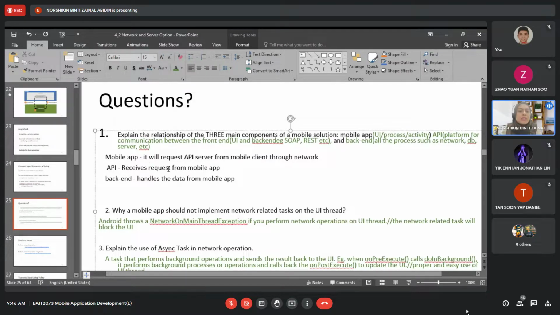Your API receives the request from the mobile app. The API will process the request first before sending it to the backend. Once the backend receives your request from the API, it will handle the request or the data from the mobile app, process the request and send it back to the API. Then the API will process and send the result to the mobile app. So that's the logic, the flow of our API, the function of API. Remember, we cannot have direct communication with our application here. So this one is for the first question of today.